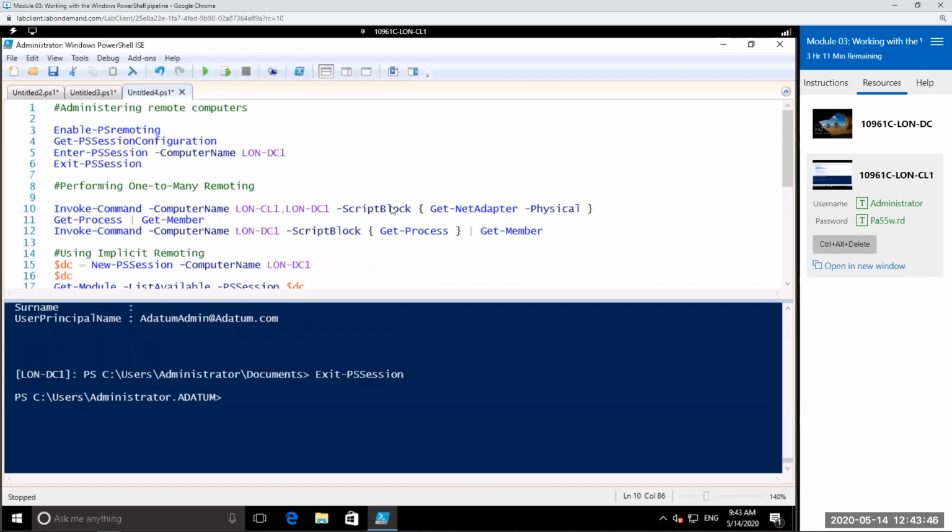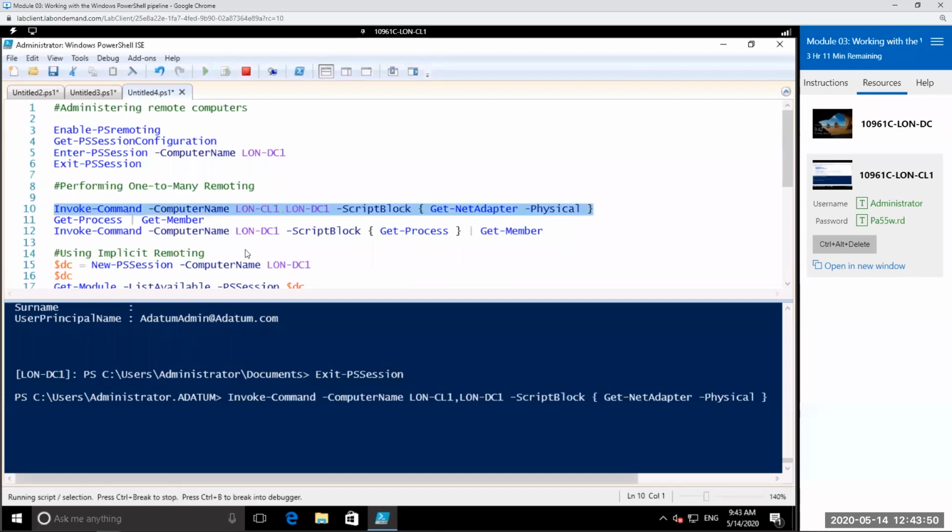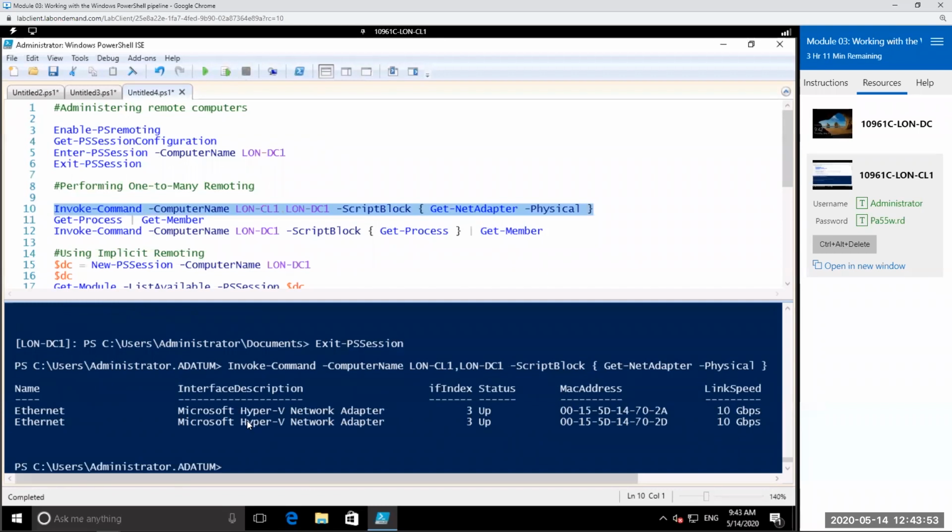And here what I'm doing is running this command against all of those remote machines in one shot. So now that command is going to go out and retrieve all those network adapters from both of my systems at the same time. Now I can do much more complex things than that.